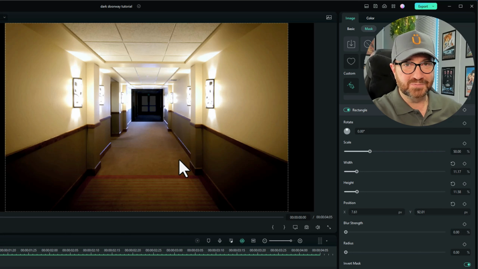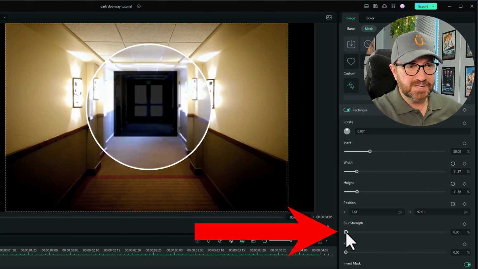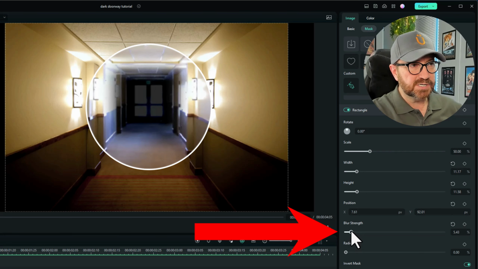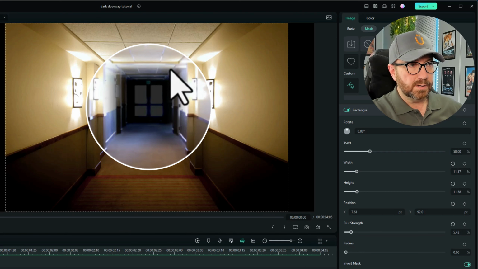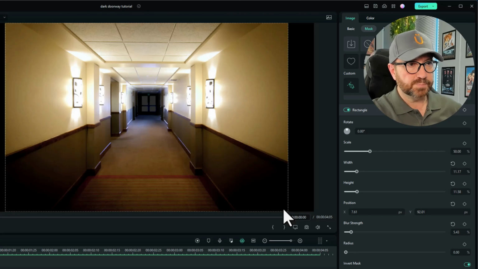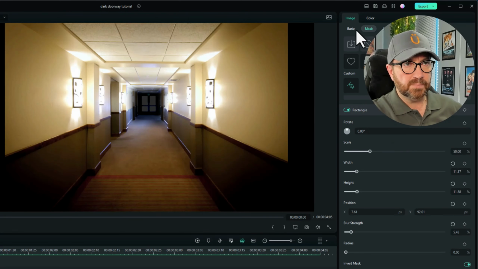Right, that's over with. So we need to create a blur strength, and you can see by doing that the darkness merges with the rest of the lighting, so that looks better. Still a little bit light, so I'll make it a bit darker.